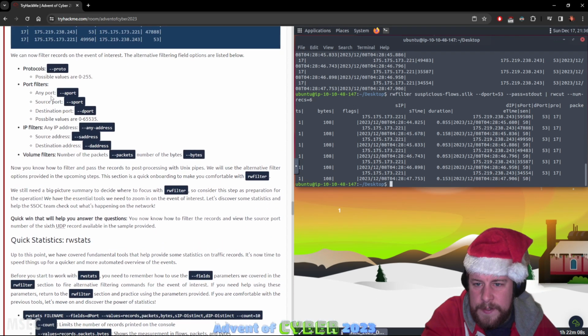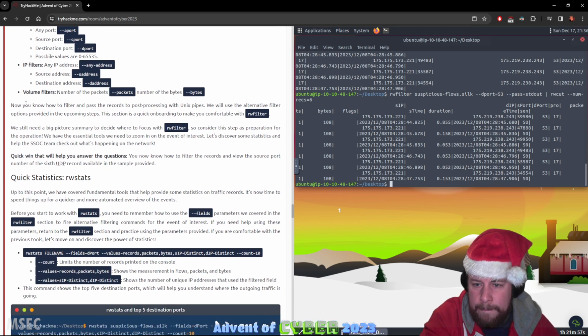Okay, so we can filter on any port, source port, destination port. We have IP filters, so we can do source and destination addresses. We can search by number of packets and bytes. So now that we know how to filter and pass records to the post-processing with Unix pipes, we'll use an alternative filter option provided in the upcoming step. This section is a quick onboarding to make you comfortable with rwfilter.